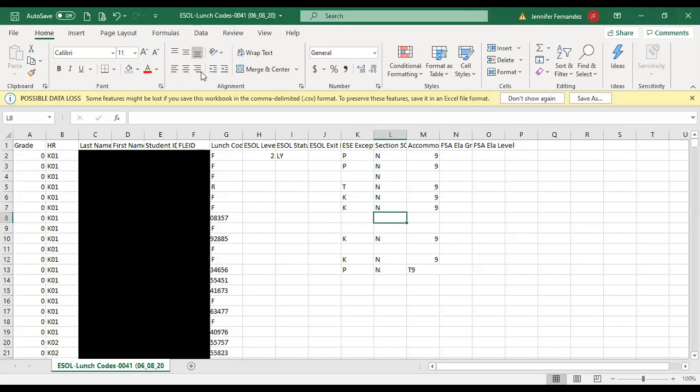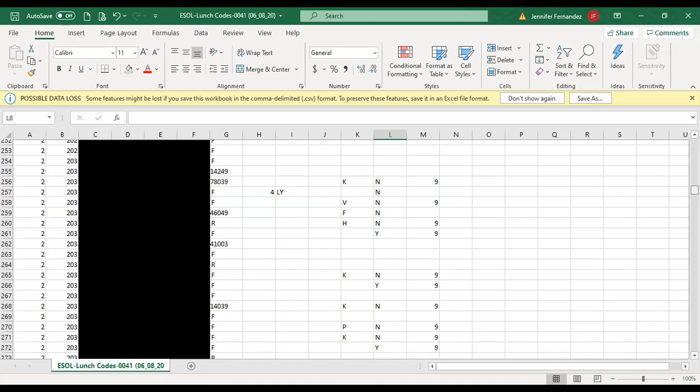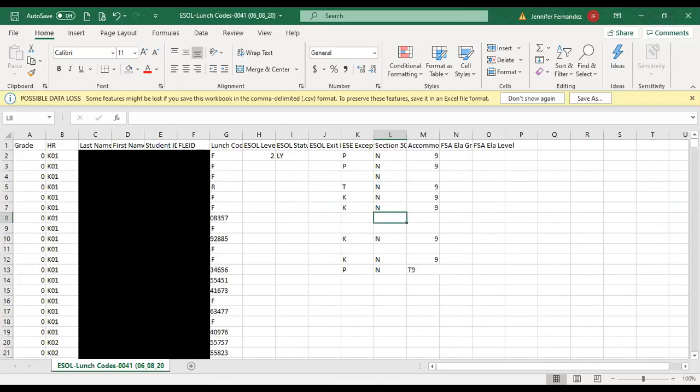Okay, so here is, can everybody see the new one? Yes, good. Okay, so here is the spreadsheet that has been downloaded based on what I chose. Okay, so you have it by grade level, homeroom, I have last name, first name, student ID, flea ID, lunch code, and you see that the order and the sort that I put it in is how it appears here. So here we have it sorted by grade level. So first you have your kinder, then first, second, and so on and so forth. Okay. You have your homeroom teachers.